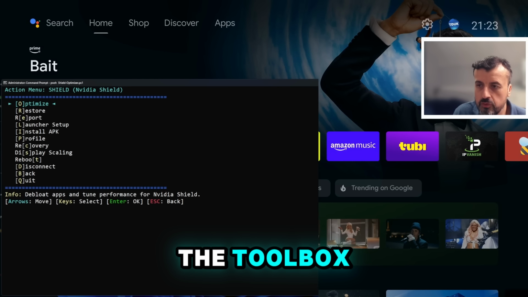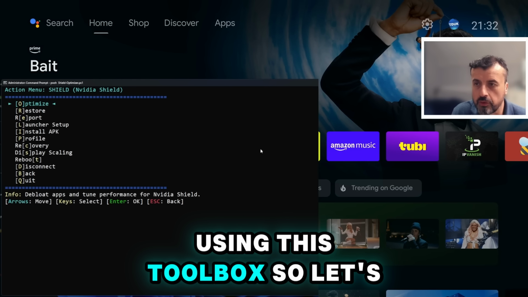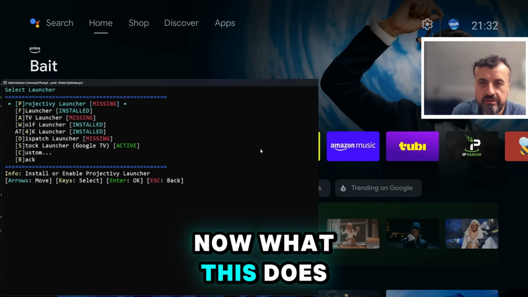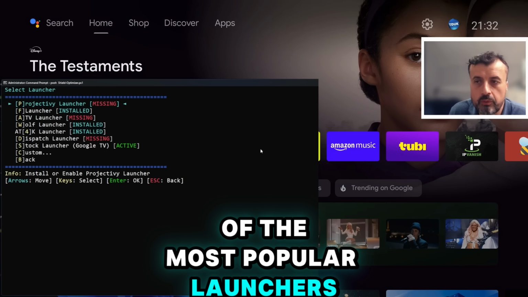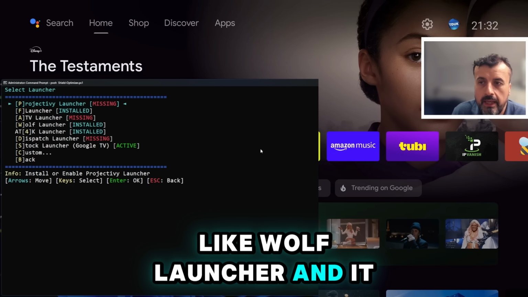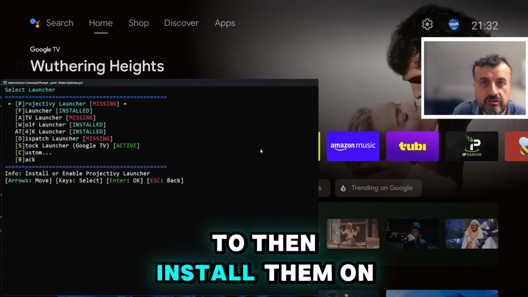Now, if I actually go to the toolbox, let's update the stock launcher to a custom launcher using this toolbox. So let's go down into launcher setup. Now, what this does, this basically shows you some of the most popular launchers like Project Ivy, like F Launcher, like Wolf Launcher, and it tells you which ones are already installed. And if they're not installed, it gives you the ability to then install them on your device.